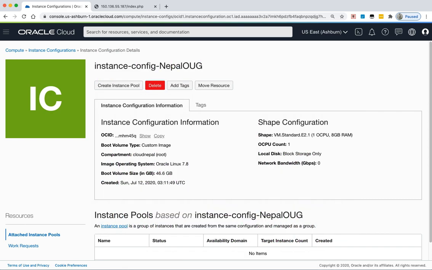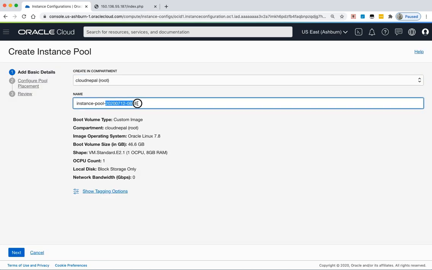Okay, after that, the next step we are going to do is create an instance pool. So basically, instance pools are used to create multiple compute instances from the same configuration and within the same region. We can say it is something like a group of instances in a pool. So for that, click on create instance pool. Give the name of the instance pool. In my case, instance pool Nepal OEG is my instance pool name. Click on next.